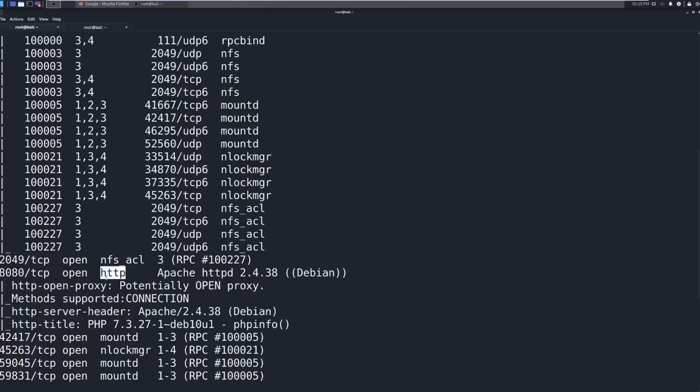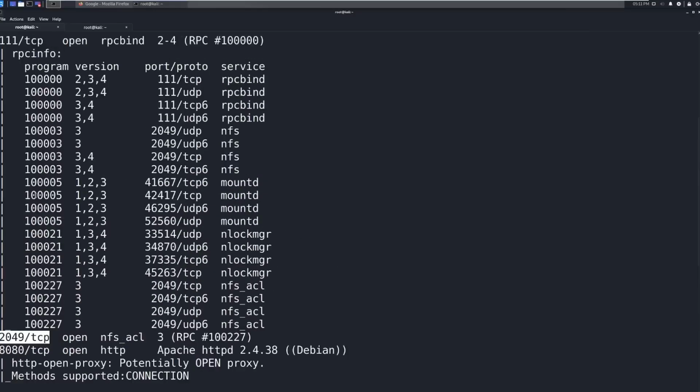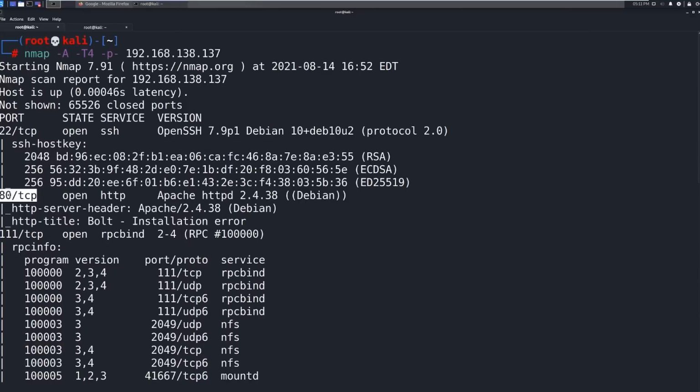We also have HTTP here for 8080. It just says Apache Debian PHP info page. We've got some mountd and nlockmgr. We're not going to worry about any of these ports. Which stand out to me are 8080, 2049, and 80. Okay, so keep those in mind.